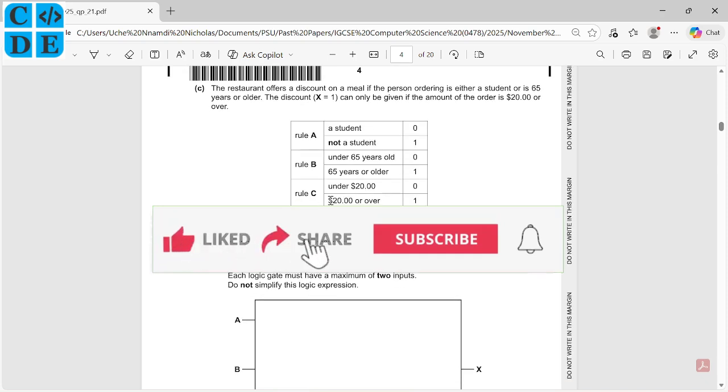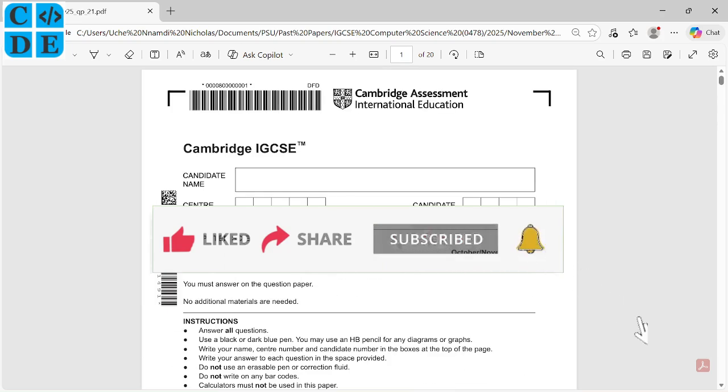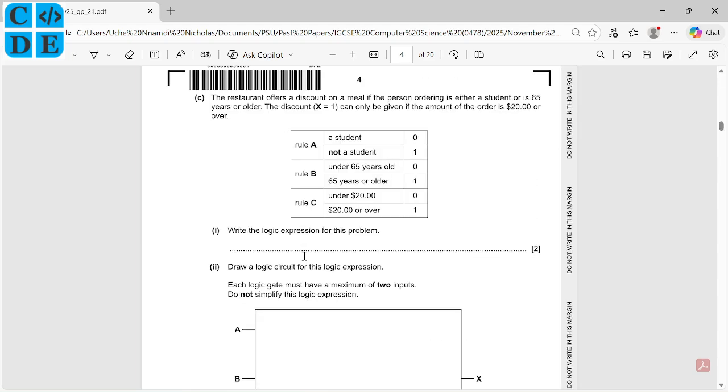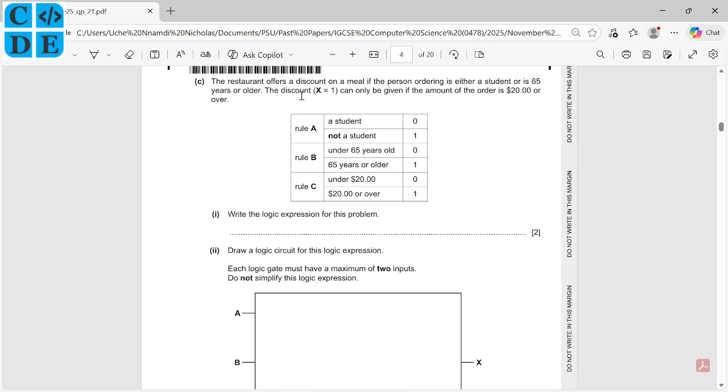This is a question from the 2025 October/November Paper 2-1 of Computer Science, Cambridge IGCSE, question number 4C. The question says the restaurant offers a discount on the meal if the person ordering is either a student or is 65 years or older. Let's take note of that part.